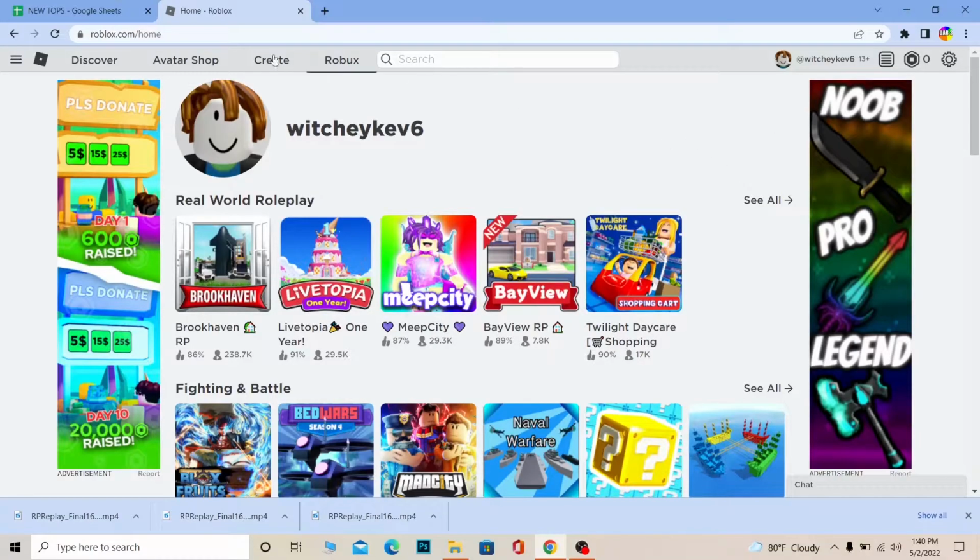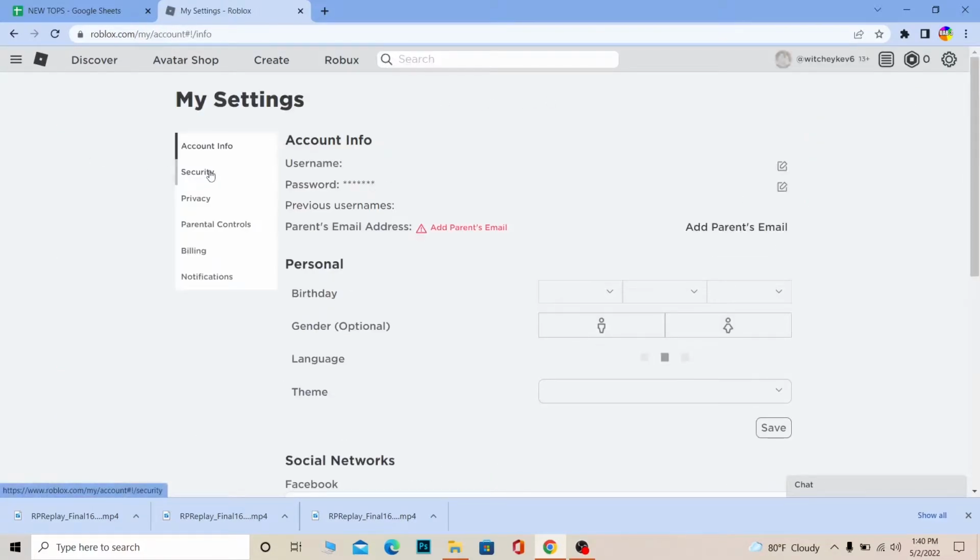First step, you need to go to roblox.com and log in to your account and click on this little circle looking icon over here. Not circle, gear looking, alright? A settings icon. And go into settings. Once you go into settings, what you want to do is go to the security section over here.